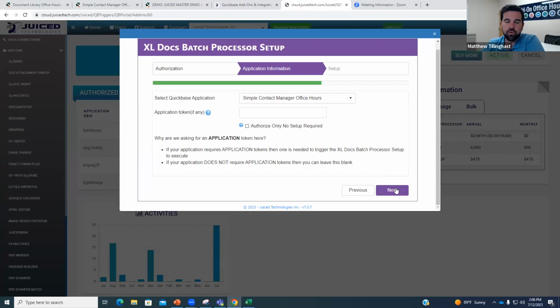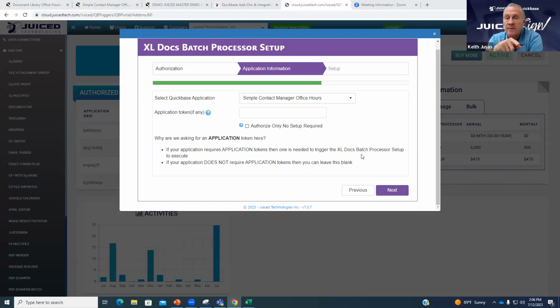One point, Matt, before we move off this page: the reason why we asked for the application token here is because if your app does require tokens, we install a little button that helps you trigger the batch process to run. This is an API edit record. And if you're using an API edit record in any Quickbase application that has application tokens turned on, you will need the application token. So that's why we ask for it.